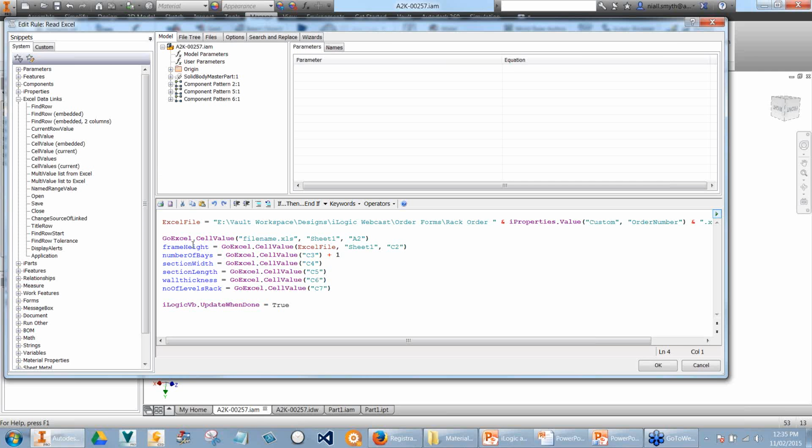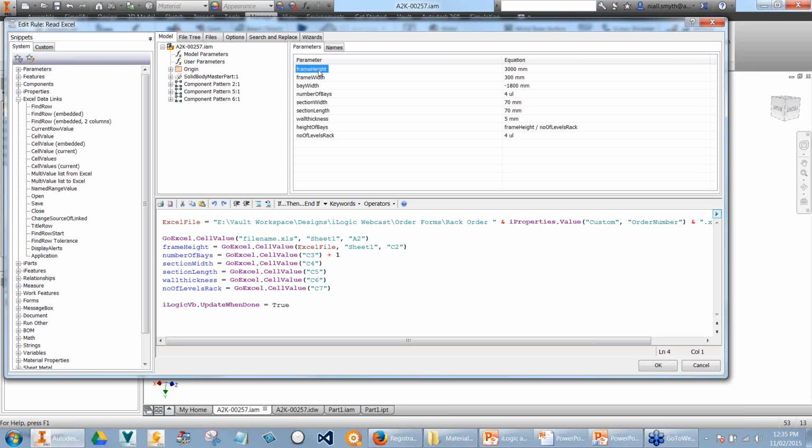And you can see here that it gives me GoExcel, that cell value, file name, sheet, A2. So it gives me all this syntax here. And then all I had to do was pick the parameter that I wanted to work with, so frame height in this case, and I just set it equal to.